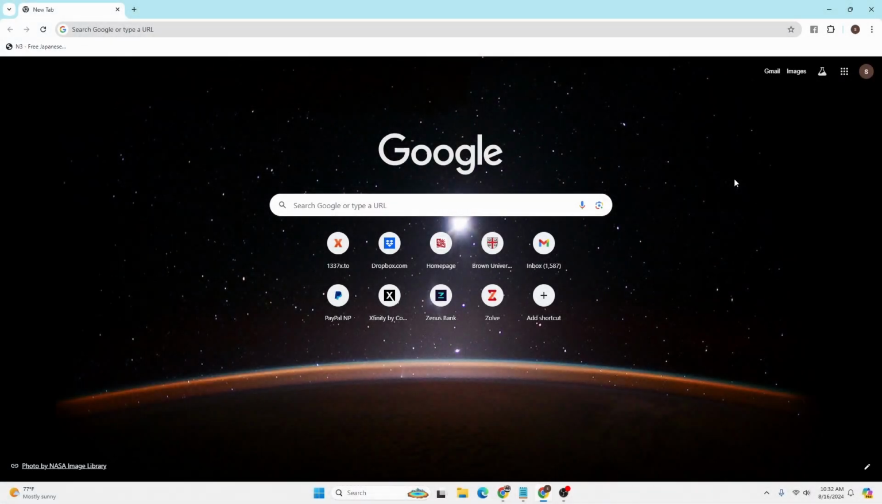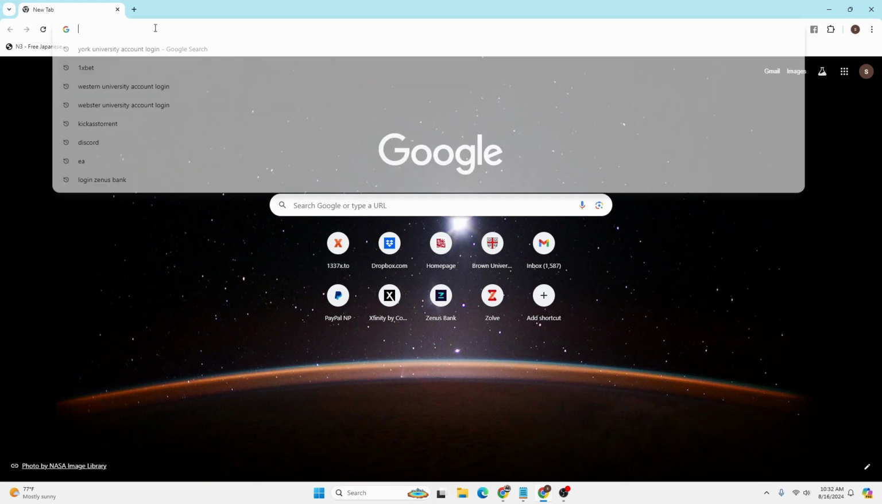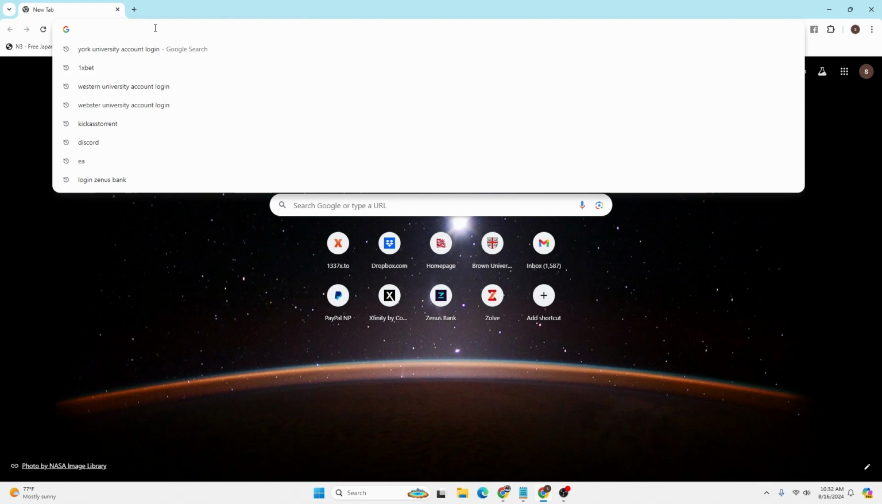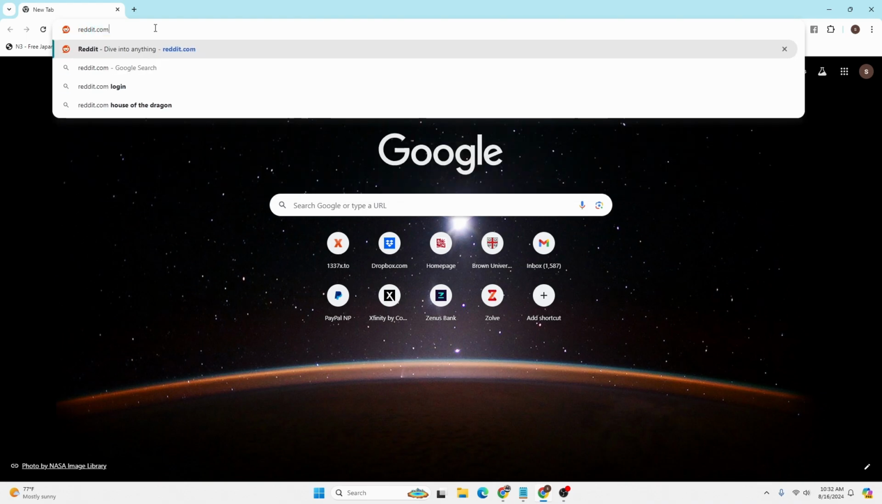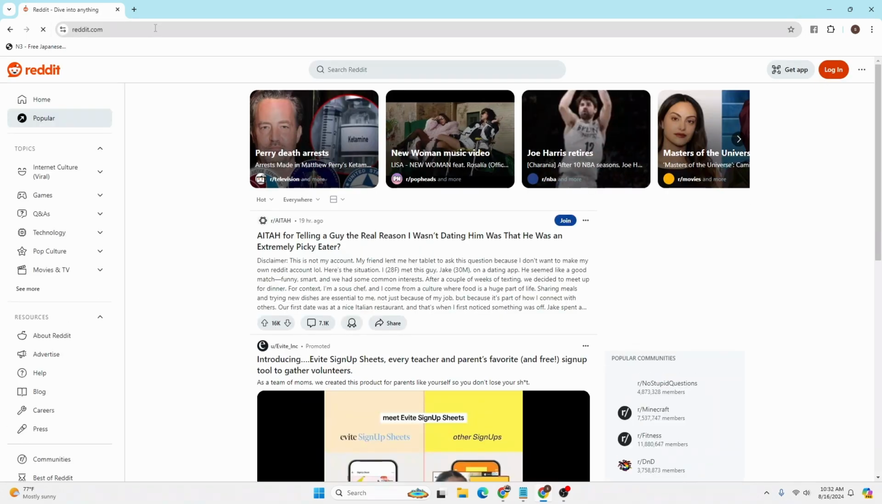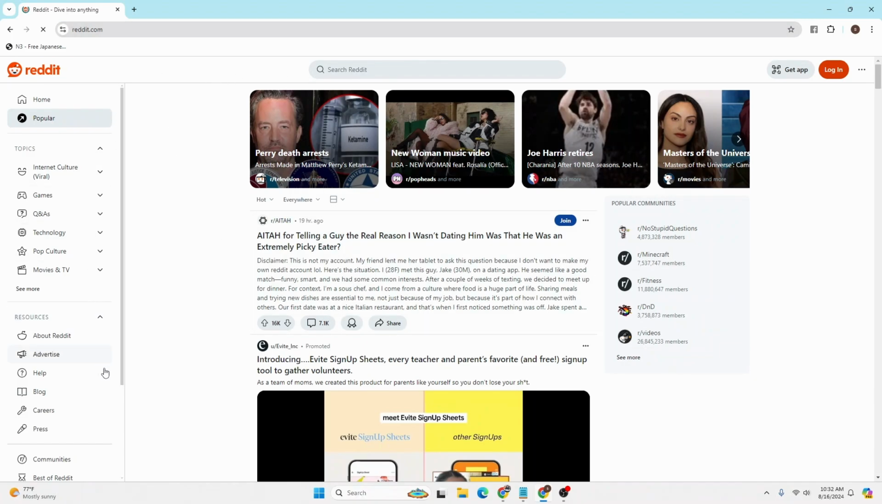Now to log into your Reddit account online on your computer, first open up your preferred browser, as I've already opened Google Chrome. And on the search bar over here at the top of the screen, click over there and type in the address reddit.com and hit enter. And then you'll be directed to the home page of Reddit like this over here.